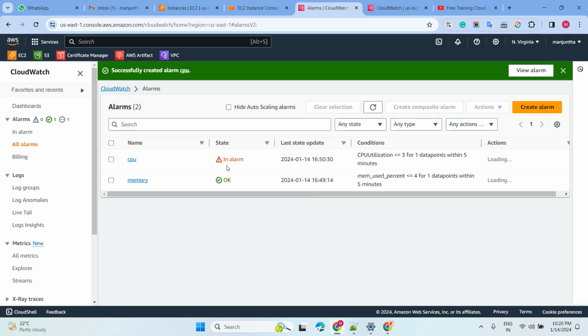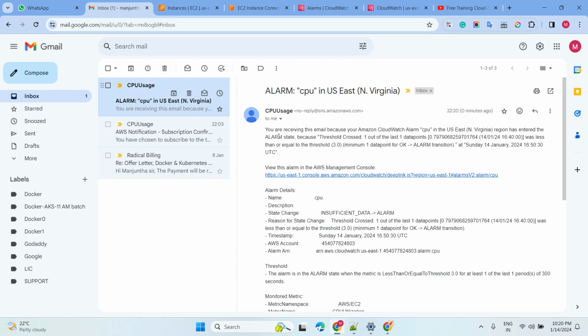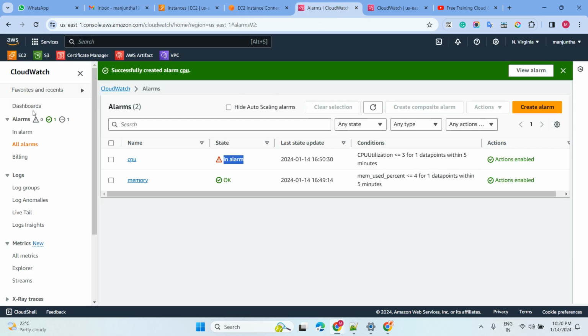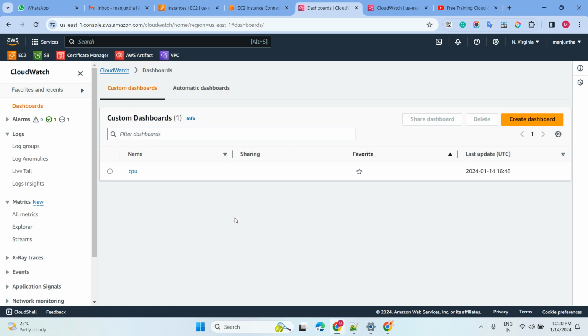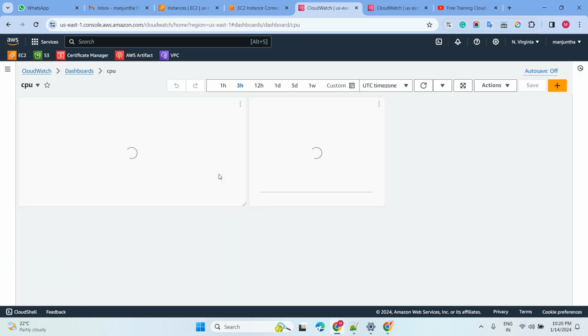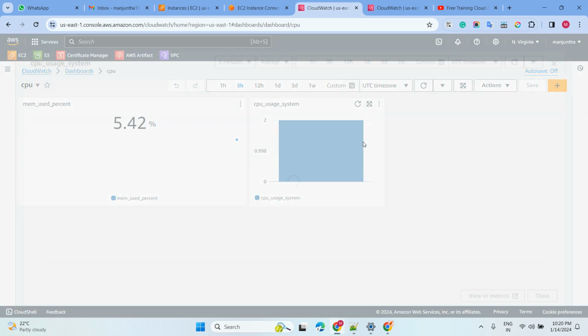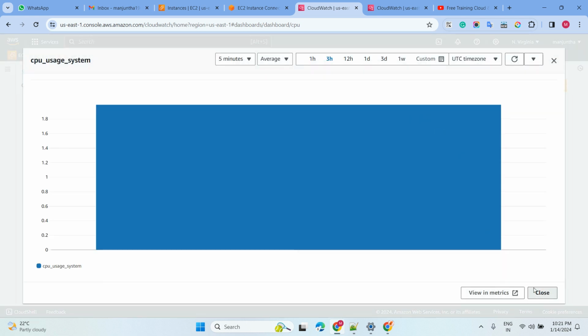Okay, see, are you able to see it? The alarm is automatically in alarm. If you come here, you got the message also. This is the alarm for the CPU. And if you go to that dashboard also, from here we have created a dashboard, right? So from here you will get to know the percentage of memory and CPU. Let me close this one.